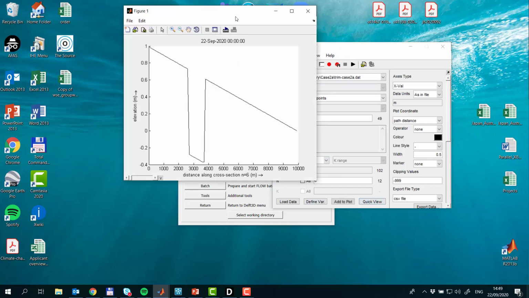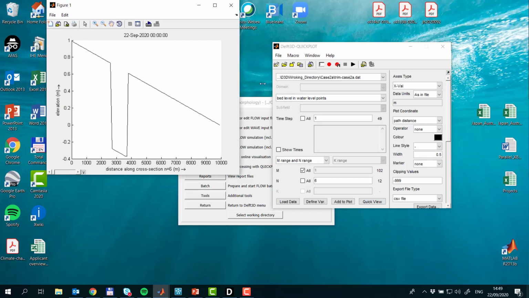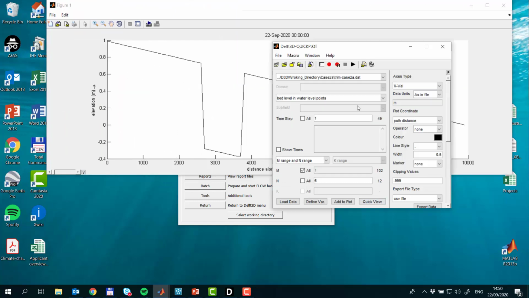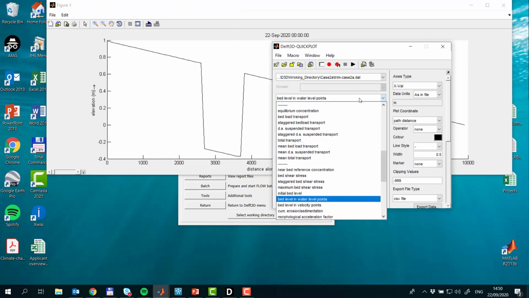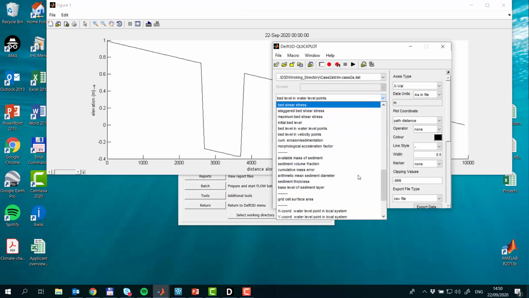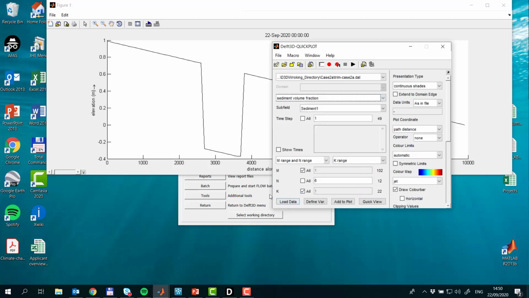Quick view. And this is what you saw. But now, if I look here, I have another new output, which is sediment volume fraction. If I click on this, you can see that the K is now turned on. So we can also see that there are 22 different layers inside the bed.